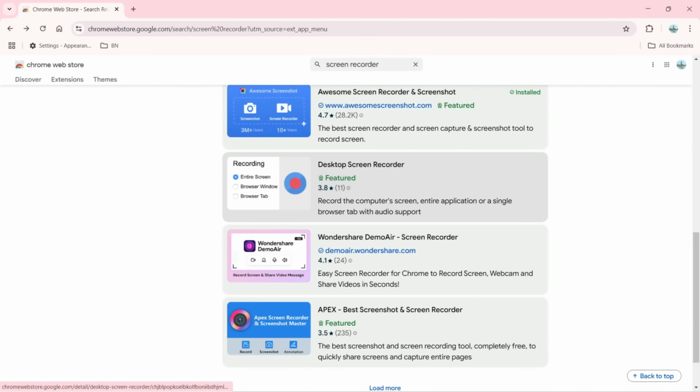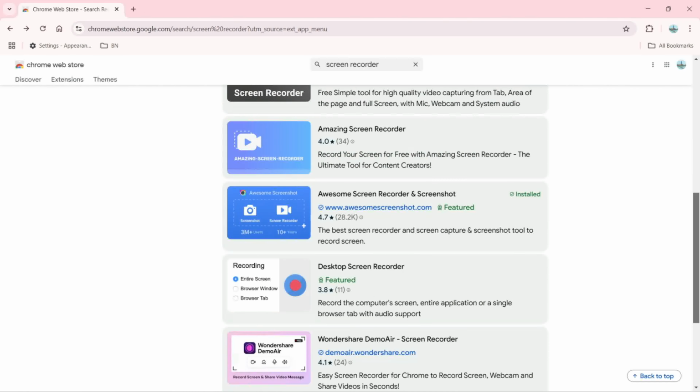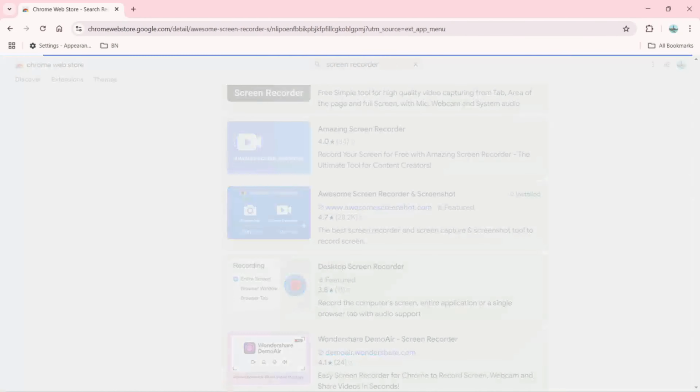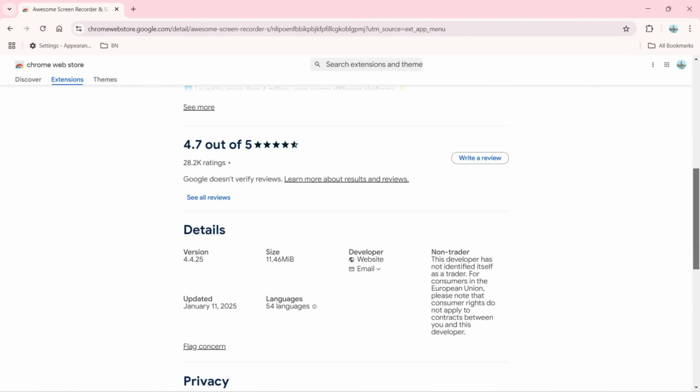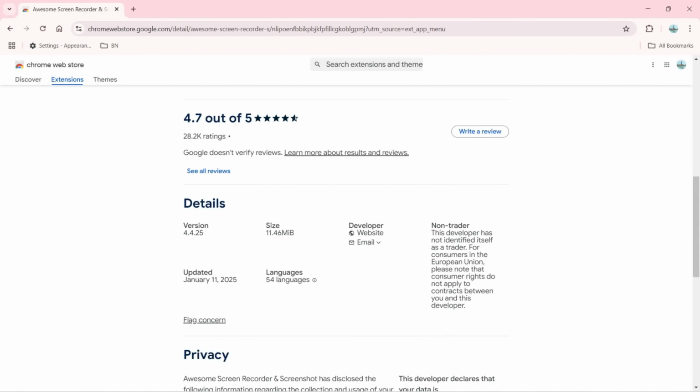Maybe I want to, let's click on this one. This is already installed in my Google Chrome. This one is updated. Let me show you. It is January 11 2025. Let's take a look at different extensions.